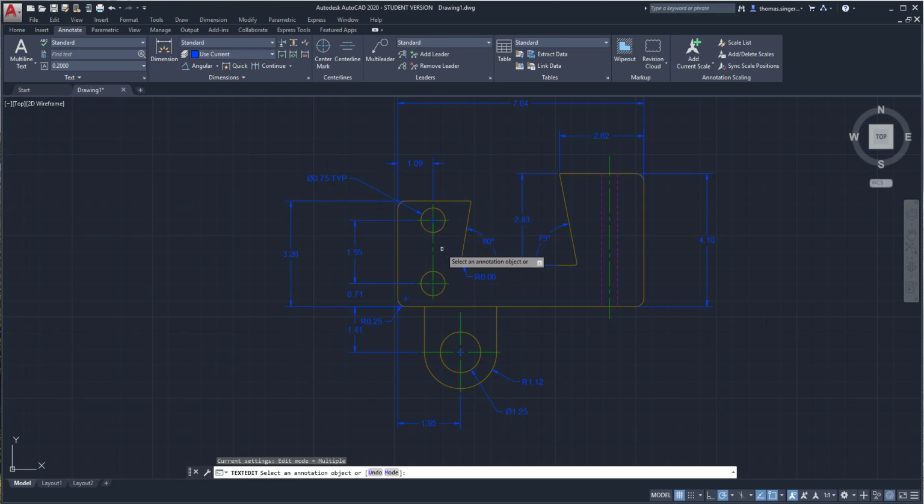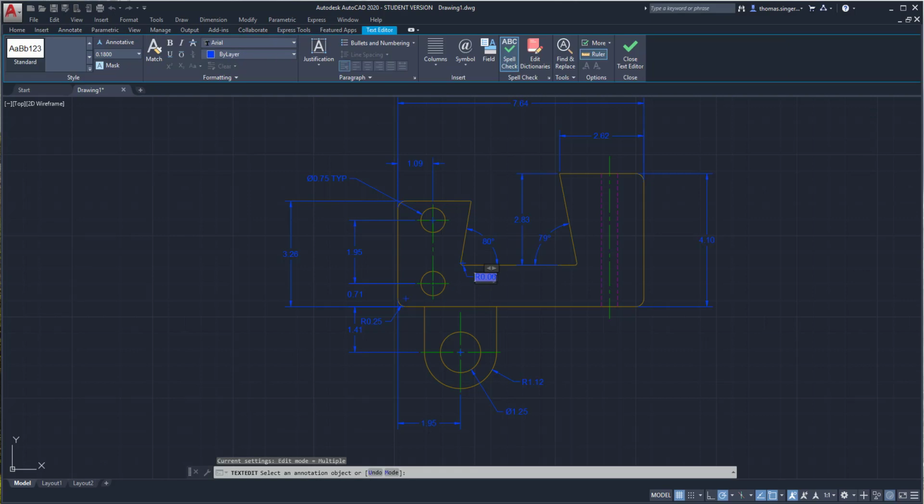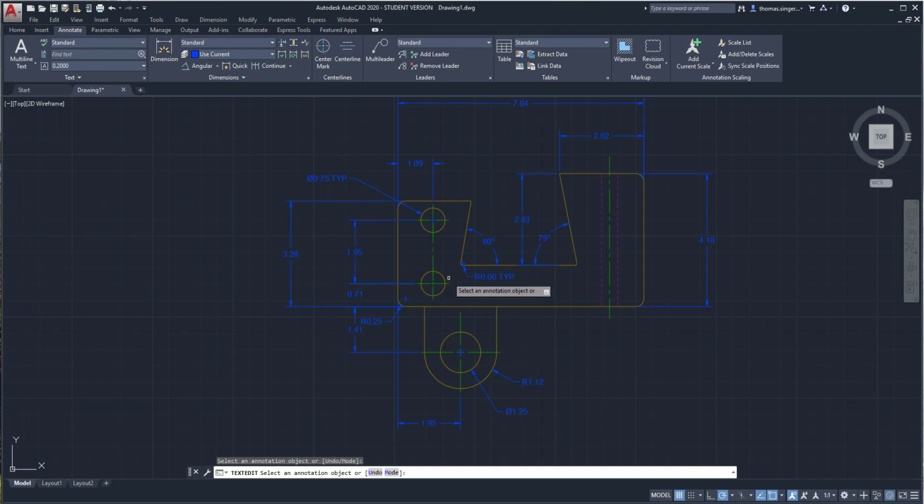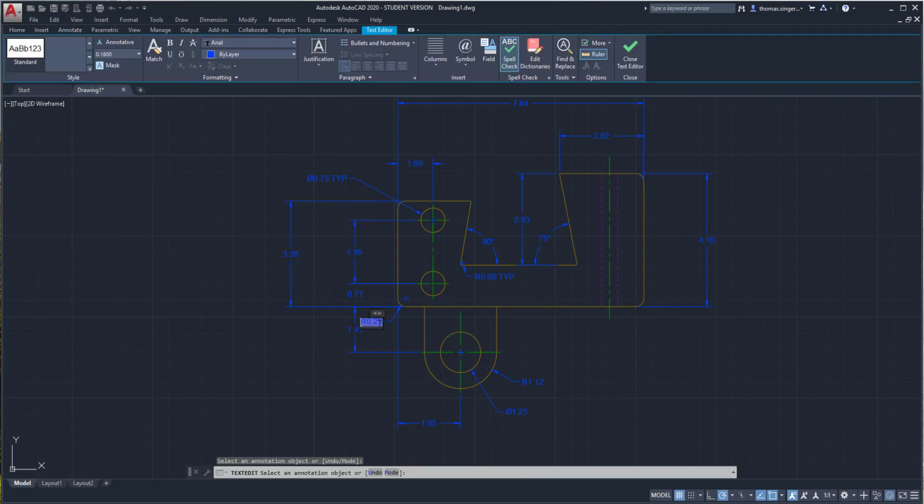And now I'll have a 0.75 TYP, which indicates typical, which means that if I don't dimension this circle here, it's assumed that those circles are now the same size since only one is dimensioned with a typical dimensional value. And I can do the same thing here, 0.06 TYP, put a space in, hit the escape key. Yes, I'll save that. So then all these small dimensional radii are all going to be 0.06. And the 0.25 can be done the same way.